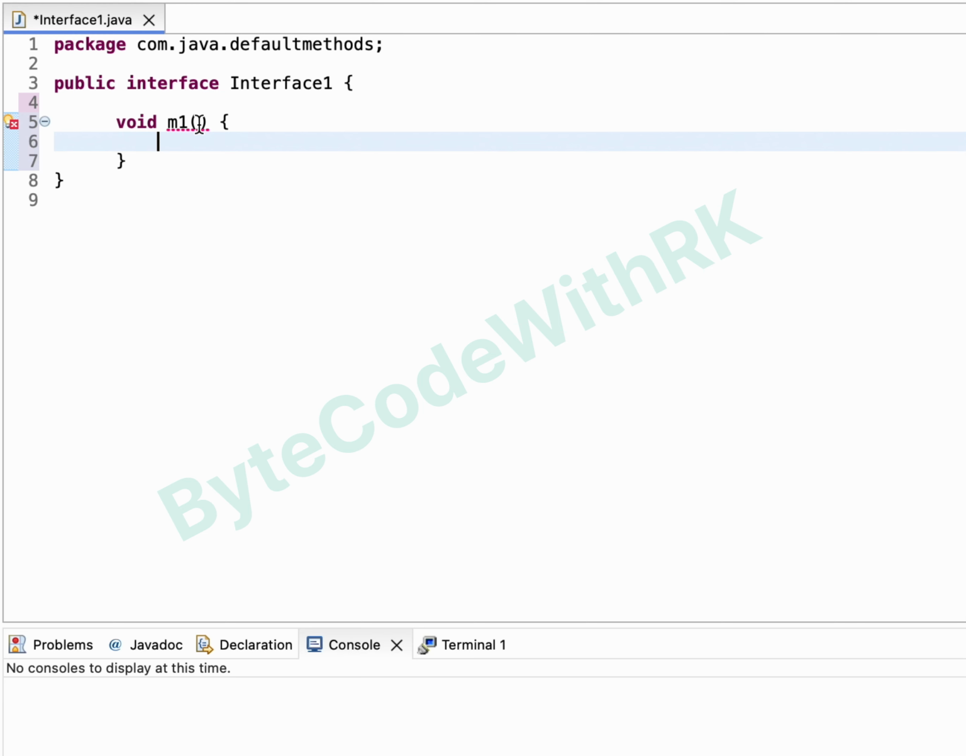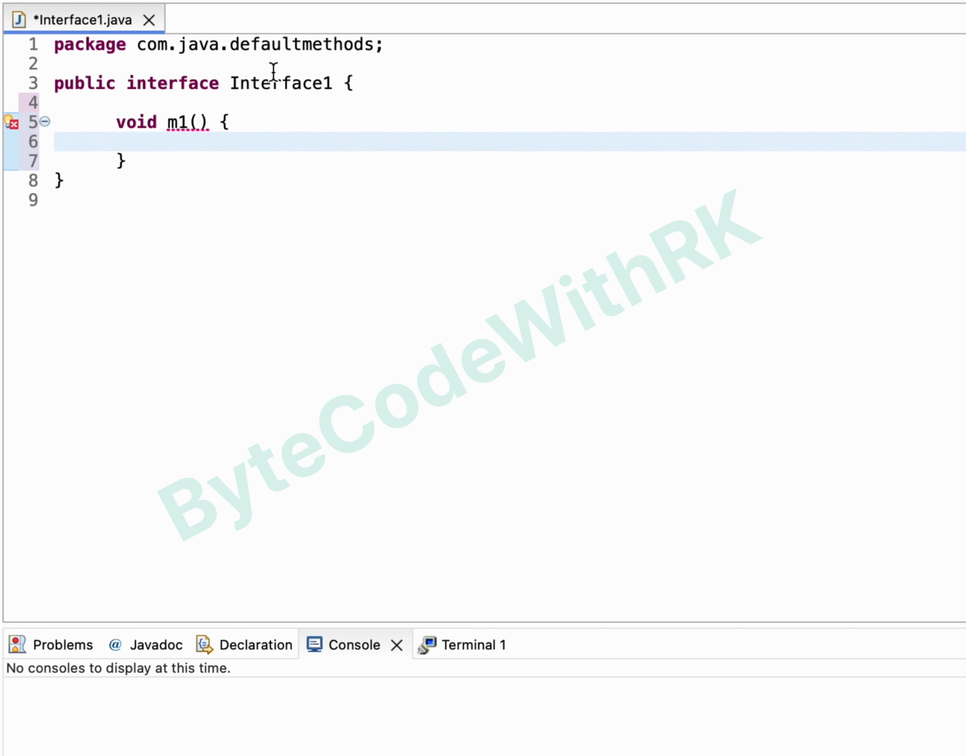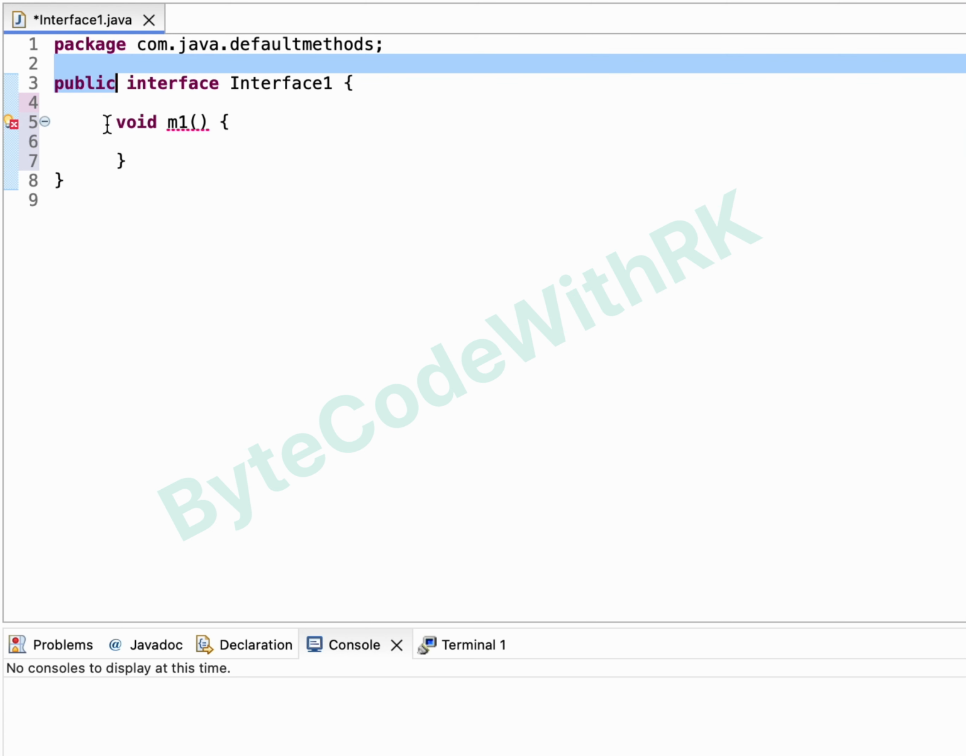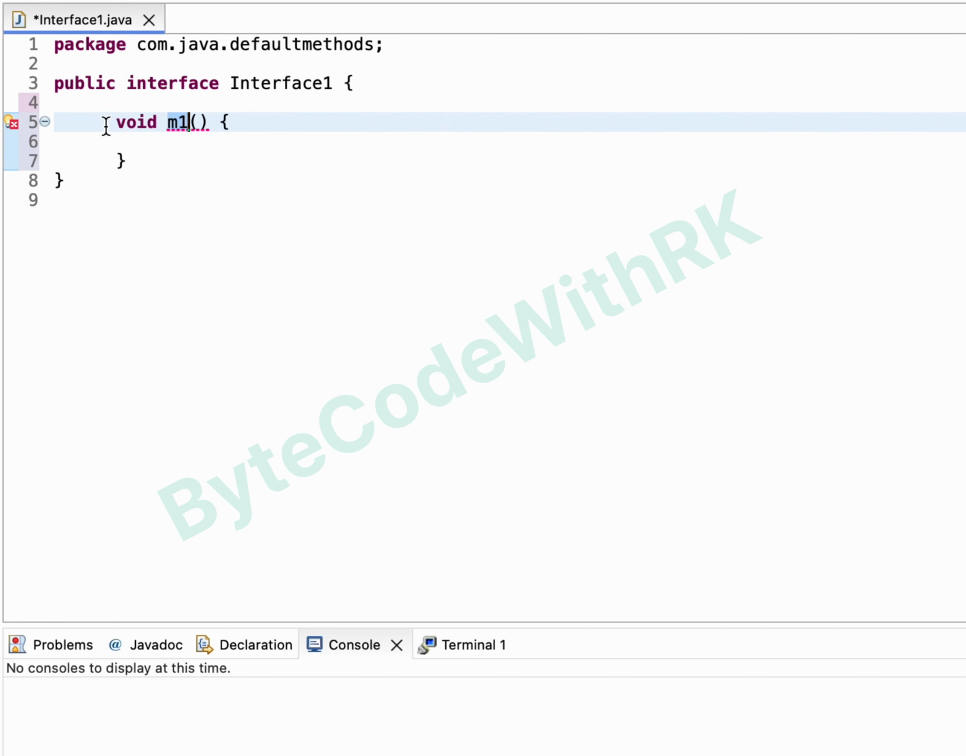So from the definition, what does a default method mean? Default method means if any method in the interface is preceded by the default keyword, then that method is called a default method in the interface. So I have Interface1 and I have method m1. If the method is preceded by the default keyword, that method is called a default method. Okay, let's write a statement.